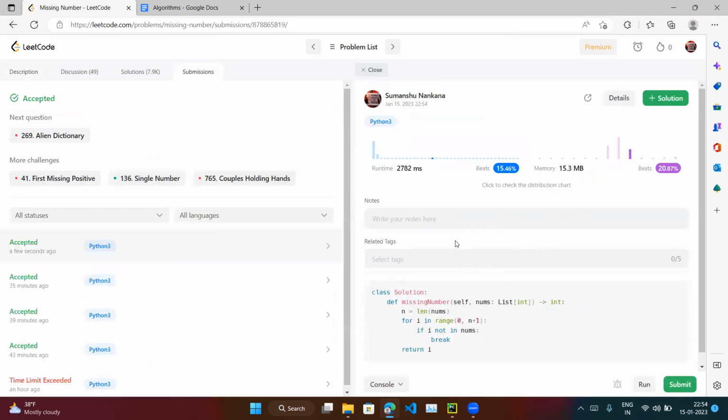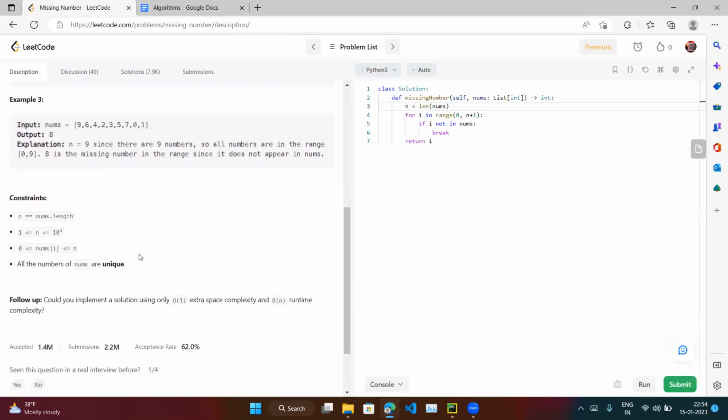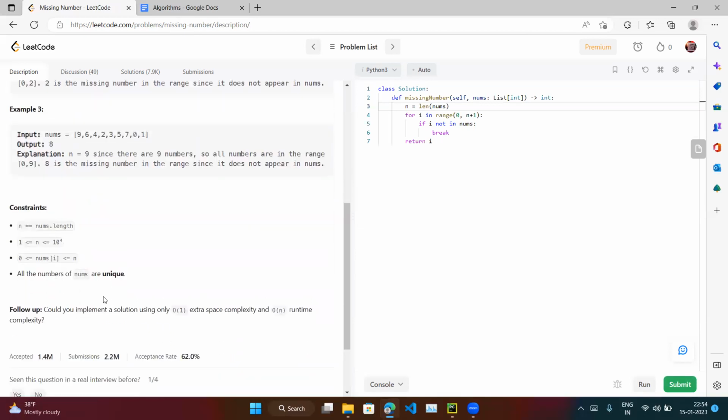So you can see that even this question has been accepted by LeetCode, but ideally it should not be accepted. We beat only 15% of the runtime. Why is this? Because we have not done as per the expectation. As per the expectation, they have mentioned we should not use extra space. Definitely we have not used any extra space.